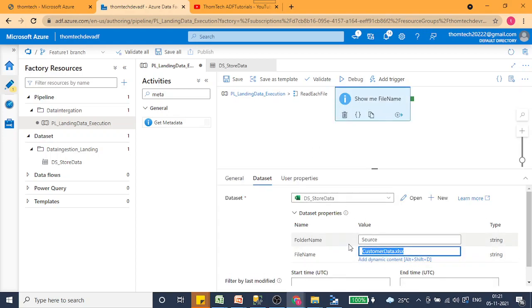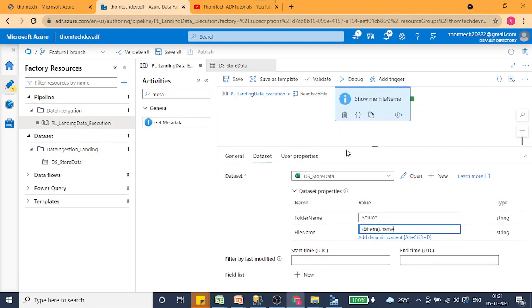Over here I will write @item().name. This property will help me fetch the name of the file which is there in memory, in that iteration. So let's expand this.